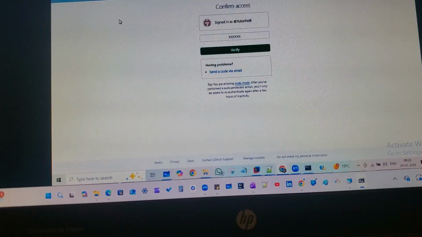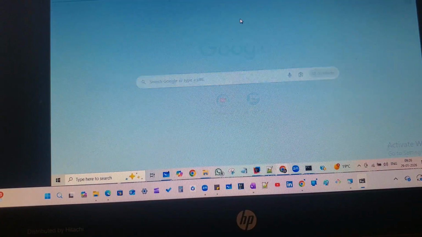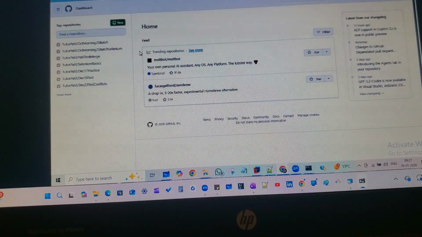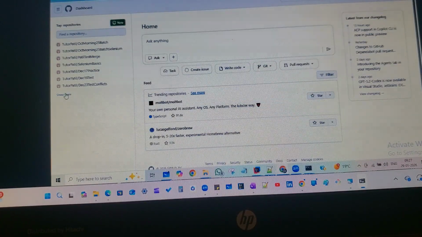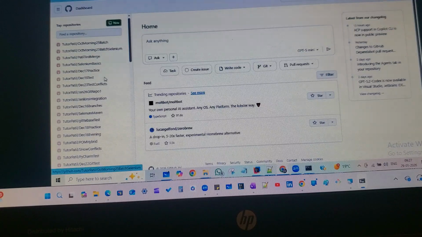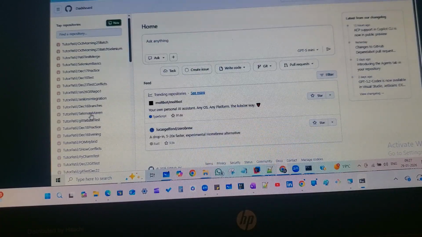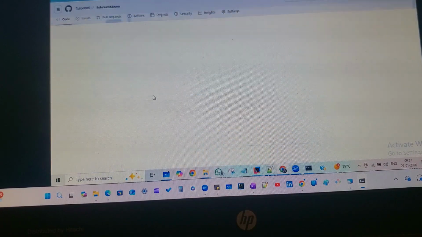Give me a second. GitHub, right? So where is your project? Whichever project you want to build. Remember which was that? Selenium Maven. Maybe this is the one, I'm not sure. Selenium Maven framework, I hope this is the one. That's okay. Whatever is there here, it will run.